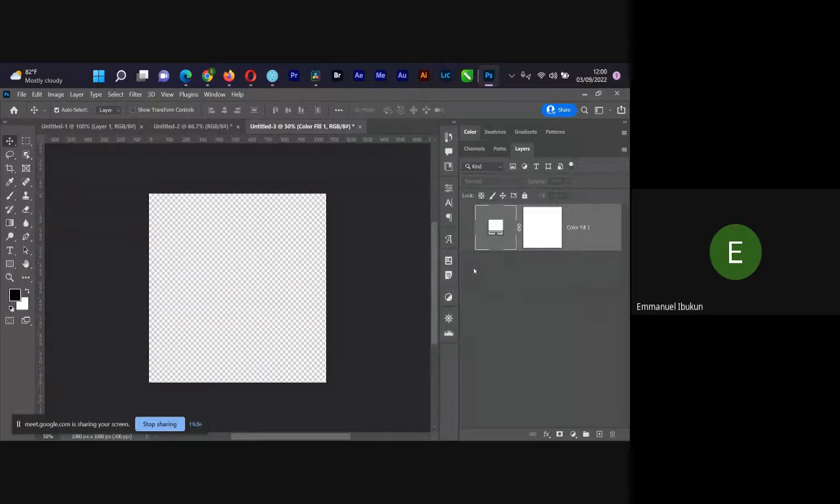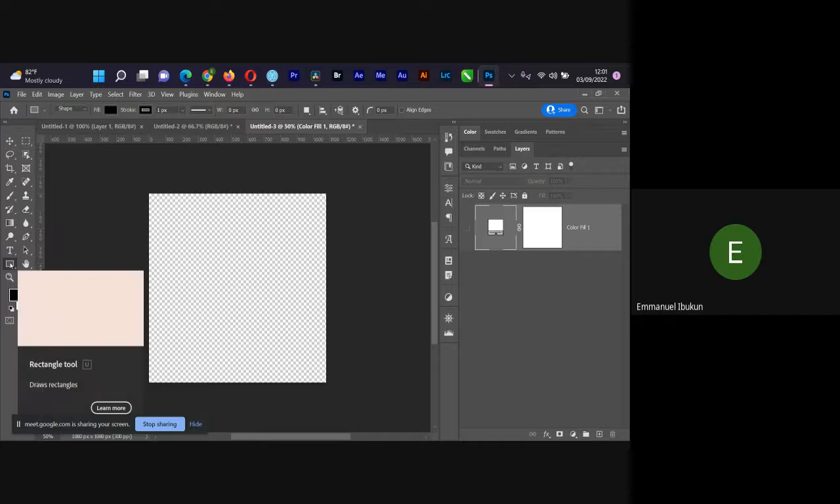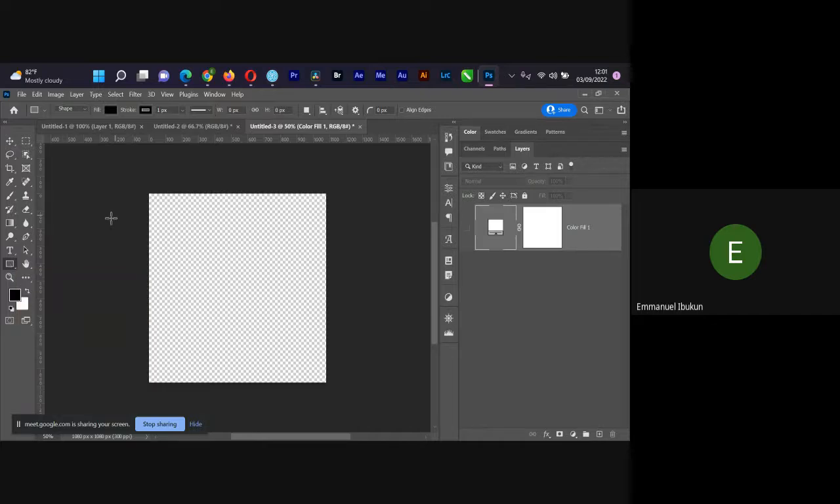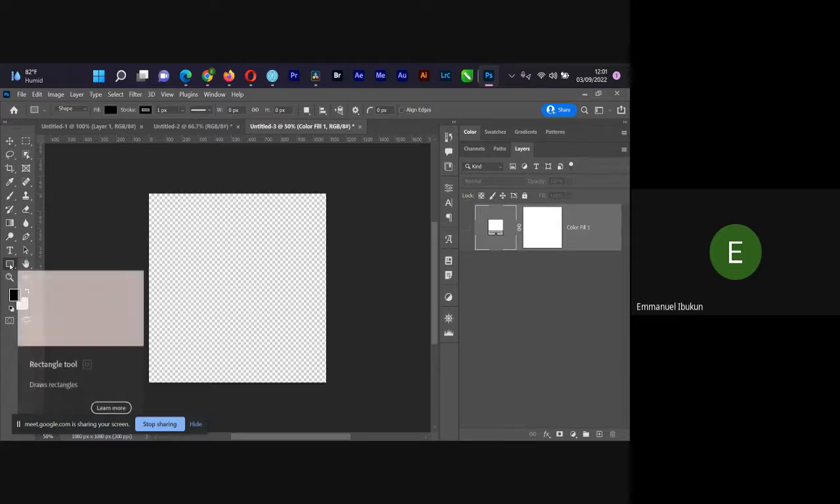I'll go back to the rectangle. So to activate the rectangle, there's a shortcut key. You just tap U, but I think I'll prefer to just show you where it is. If you tap U, in your toolbox, which is by your left, you would see the rectangle too. Have you tapped U? Just tap U on your keyboard. It will activate the shape section.